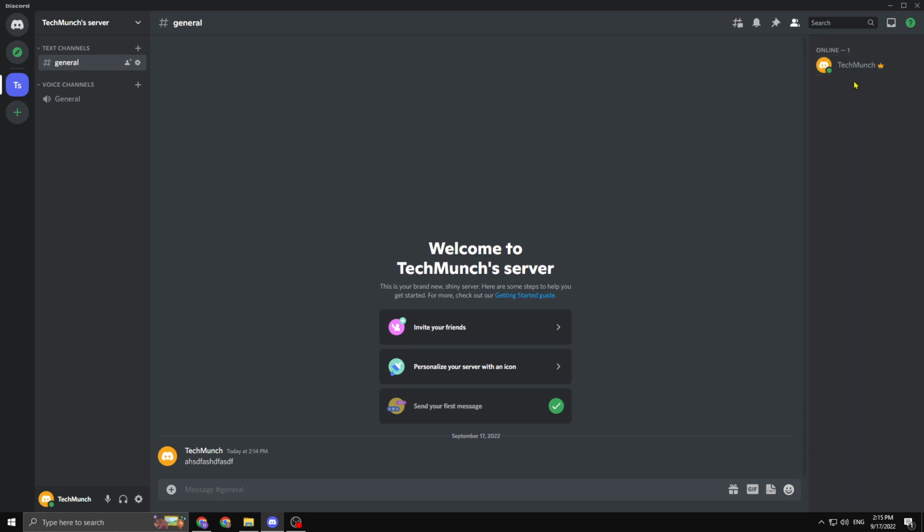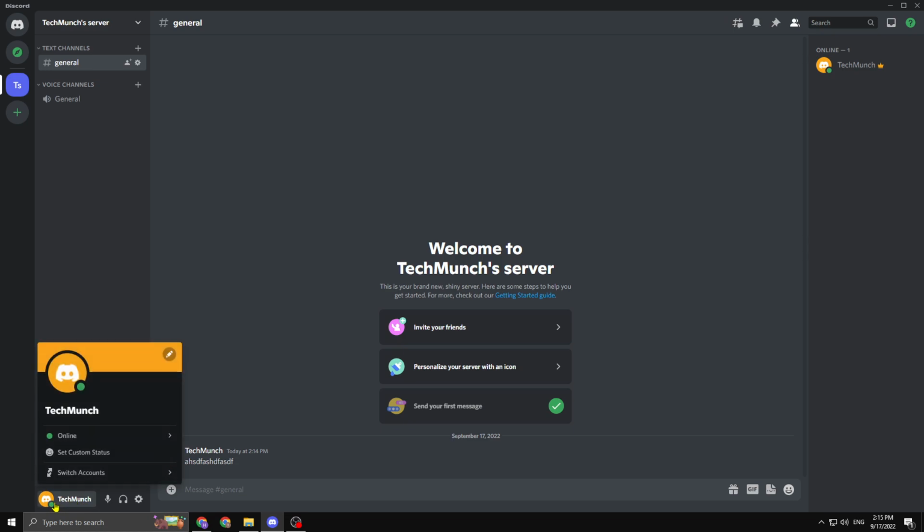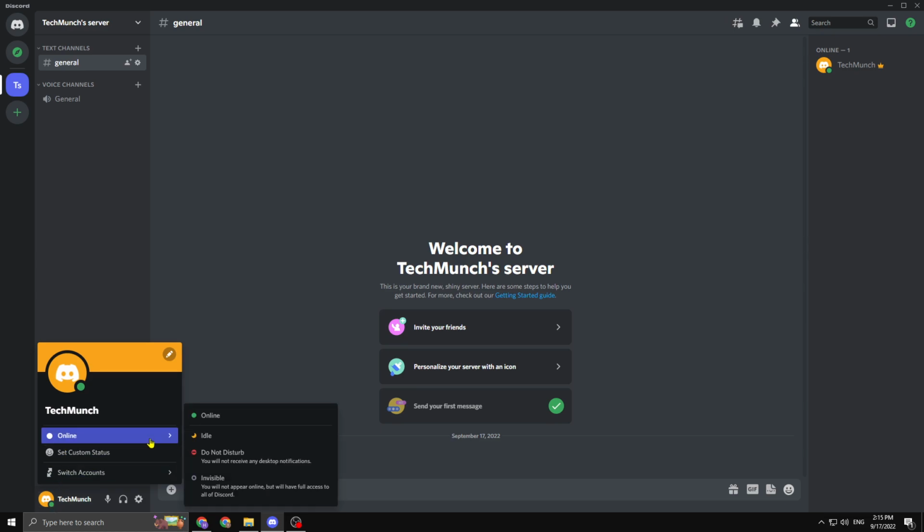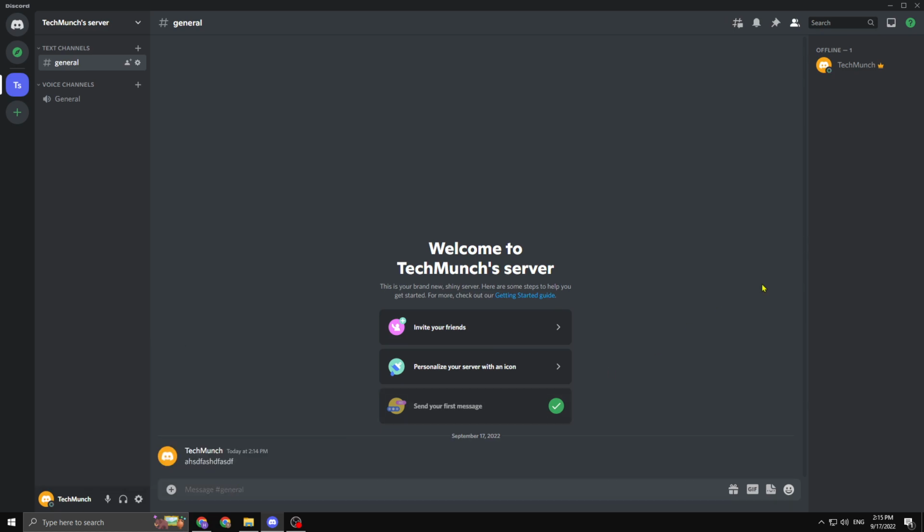So to put myself into invisible mode, all you guys need to do is come down to the bottom left hand side right here, to your username, left click it, and then inside of here you want to hover over to the green online status, and then it'll pop up a little menu, and then inside of this little menu you guys want to scroll down to invisible, and then once you guys click it, you're gonna be in invisible mode, as you guys can see on the top right hand side here, and this allows you to basically not appear online to any of your friends or just other people that look at your account.